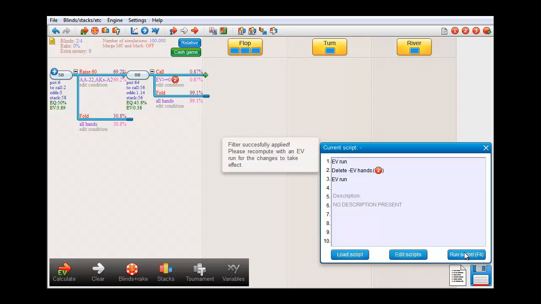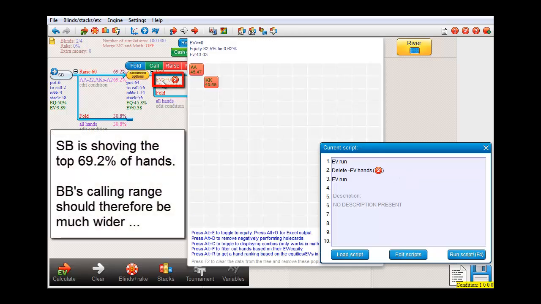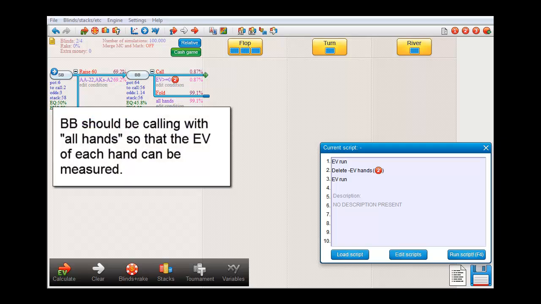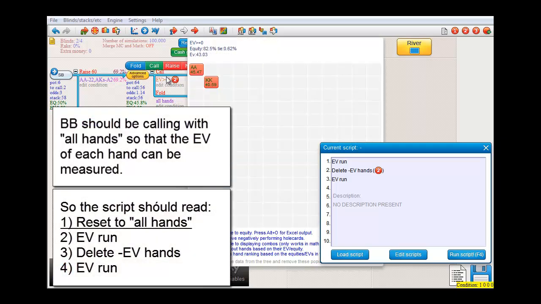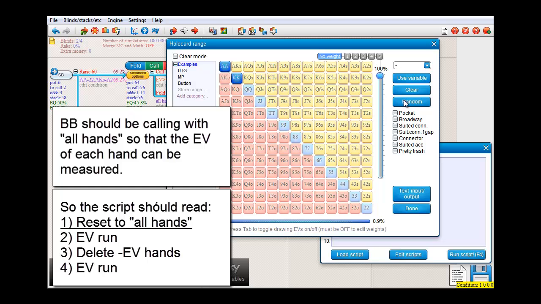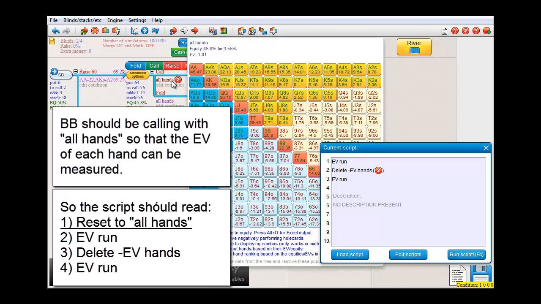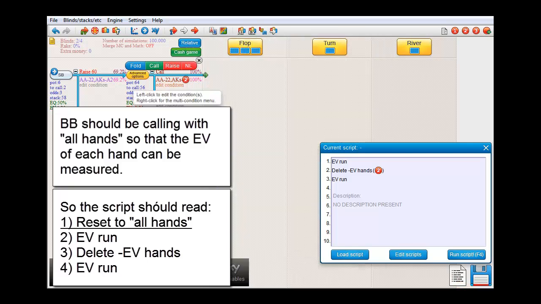Okay, something has gone wrong here. Big blind is calling with an extremely narrow range, while given small blind's wide shoving range, you would expect him to call much wider. The reason for this weird result is that when the script is started, big blind should be calling with all hands. So the script should read: reset to all hands, EV run, delete -EV hands, EV run.